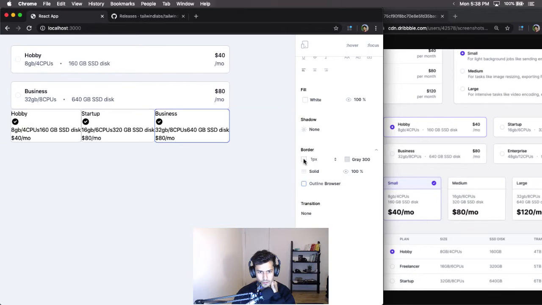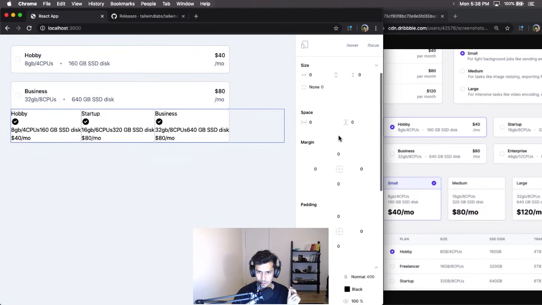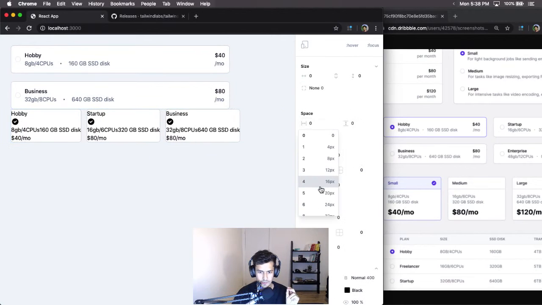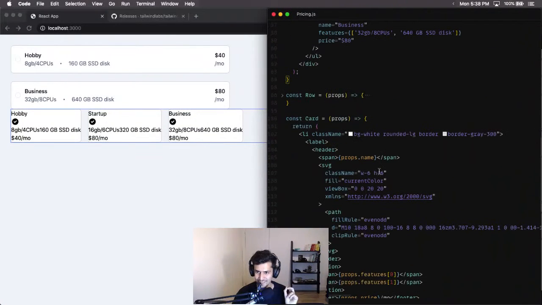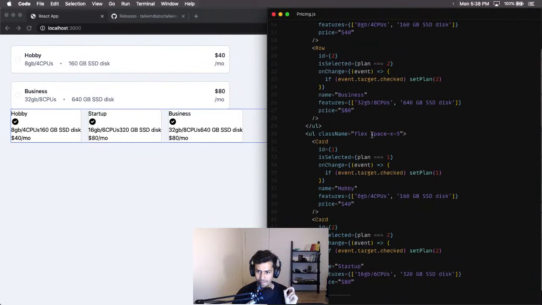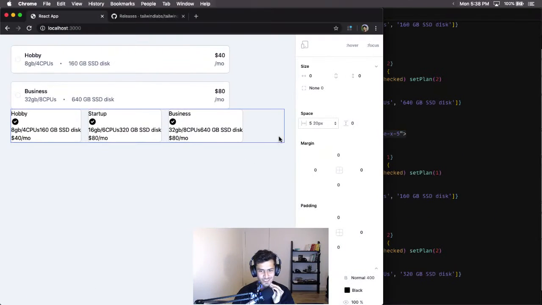And then the UL should have space this size. What do you call it? Space X. What is it really called? Space X? How have I never realized this? What is it called? I put it on the UL. Oh, it is called space-x-5. That's funny to think about now.